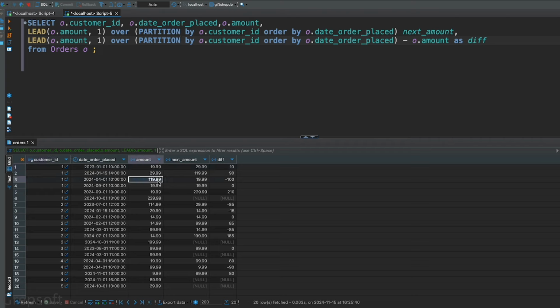See, for example, here they spend 119, but then suddenly they spend $19. What was the reason? Were they upset, or what was the reason? For this customer, they spend this much, but then they suddenly spend $85. Maybe they like the service. So you get the idea of how these functions can be very helpful in analytical situations. Using lag and lead on large data sets can impact performance, especially if the columns used are not indexed.